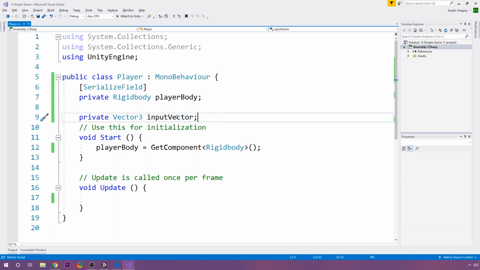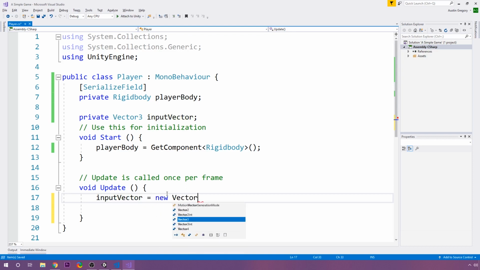And the way we're going to do this is every frame we're going to check to see, am I holding down a button that will be moving in a direction? If I am, we're going to use that to control the value of this vector. So how do we do that? Well, I'll say inputVector is equal to, and again, we'll create a new Vector3 here, and it's going to take an x, y, and z. So there we go.